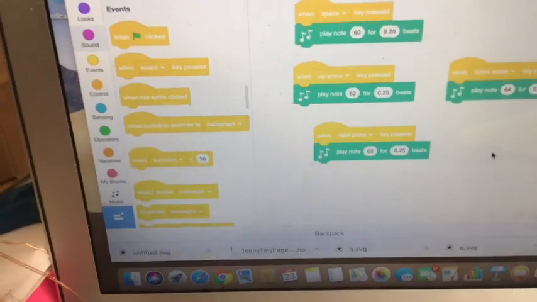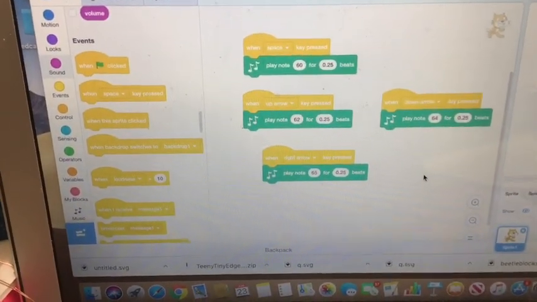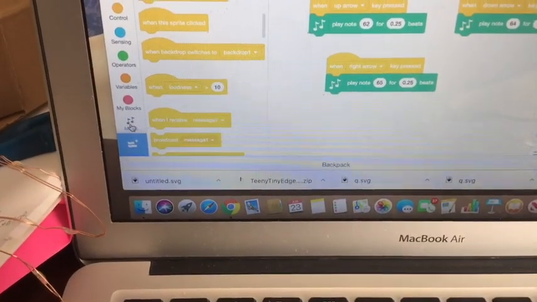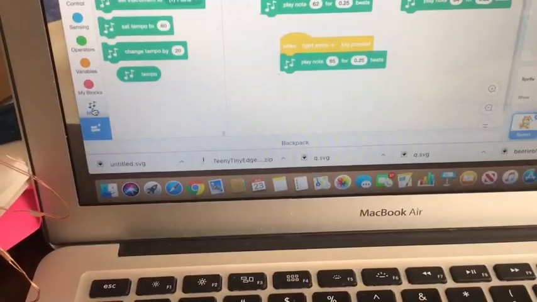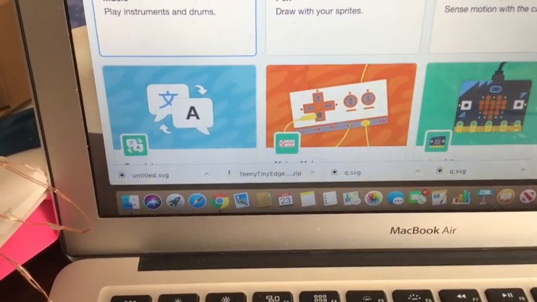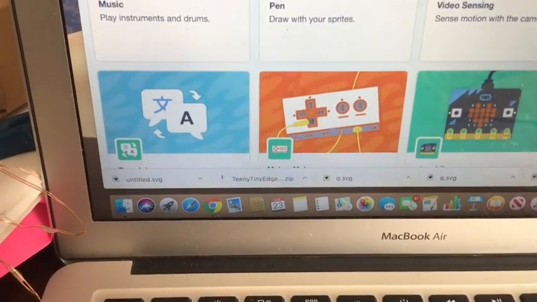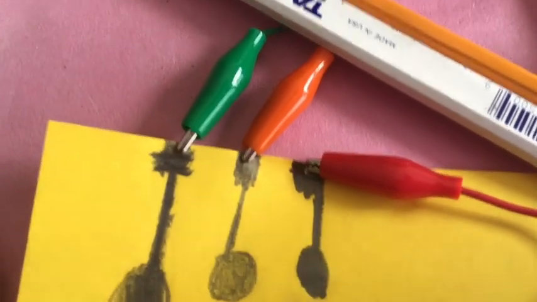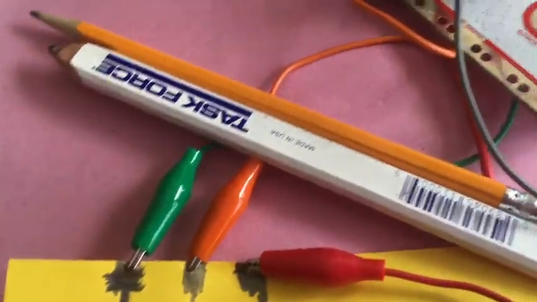And again, how you get the play note, there you go. How you get the notes, the music, this set of music blocks: you have to go down to the extensions and click on music. So there's a little pencil piano for you. See how many you can do.